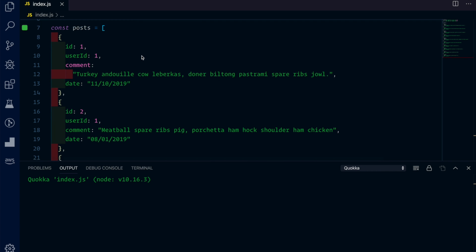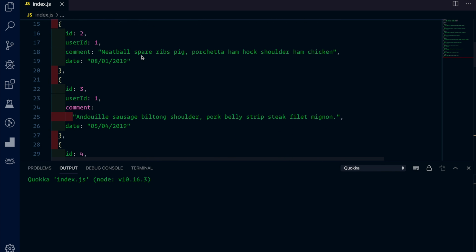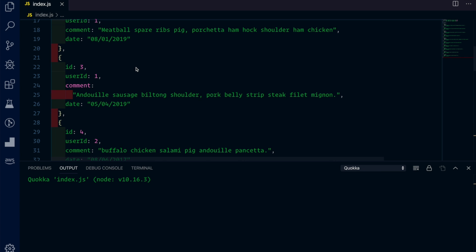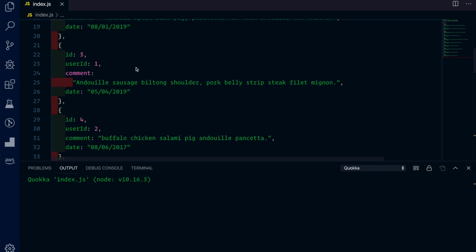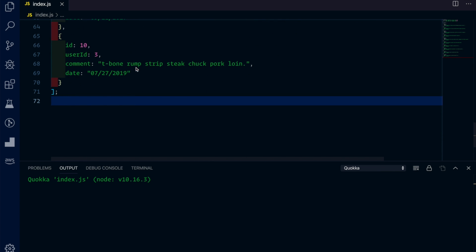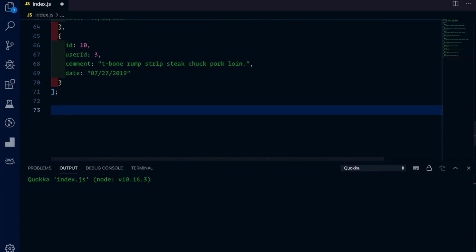And so currently none of these are actually sorted by anything. Even the IDs could change if I manually change them and mutate the array. And so we want to be able to sort it by date. And we're going to use the same thing that we did the last time when we brought in sort. So we can say post.sort.